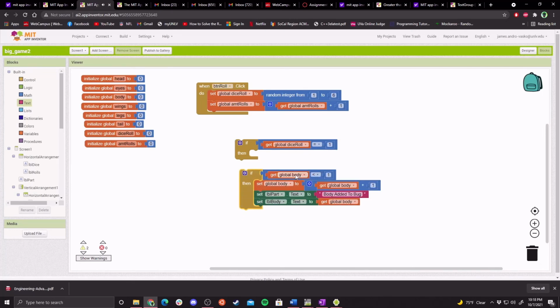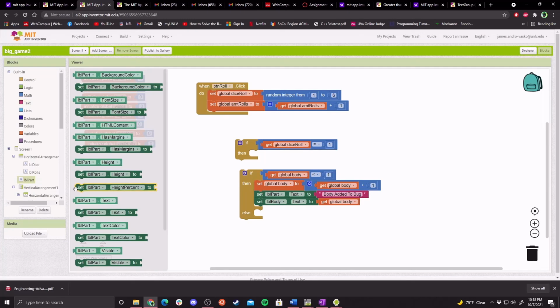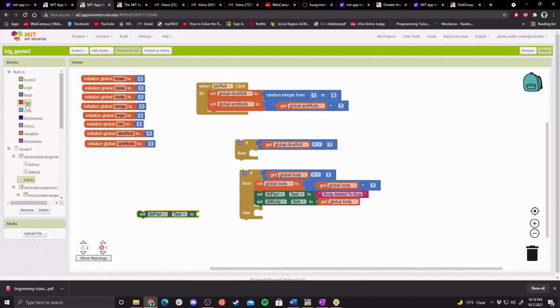Now, if this global body is not less than 1, that means we already have 1 stored in this already. So I want to go ahead and have this else case. So I'm going to click over here and add an else case. So if this is not true, then I don't want to run this. I want to run the else content, which will simply be just take this LBL part and have it set the LBL part text to, and grab a text block and say body already added.